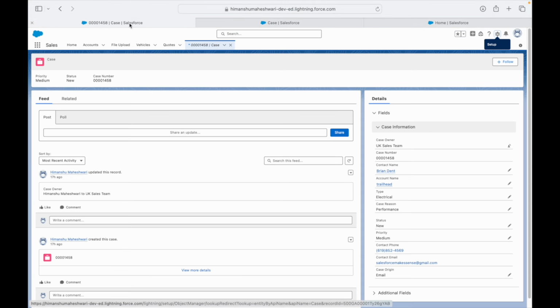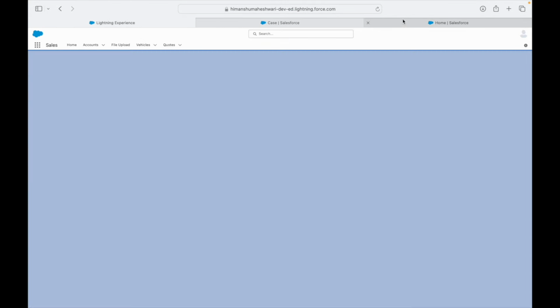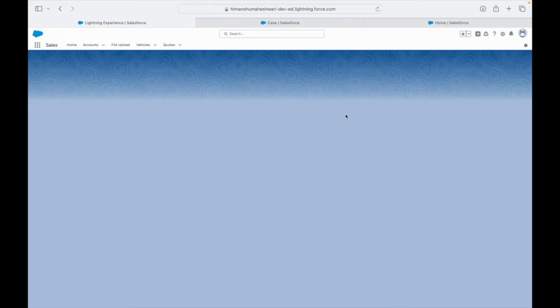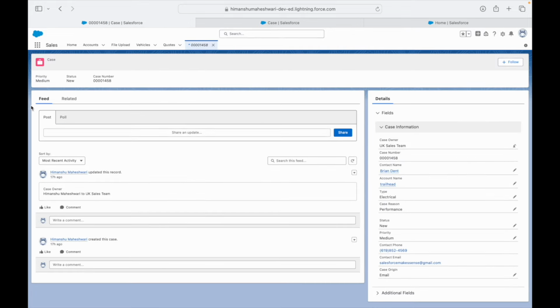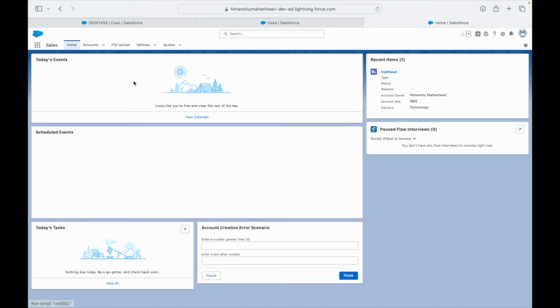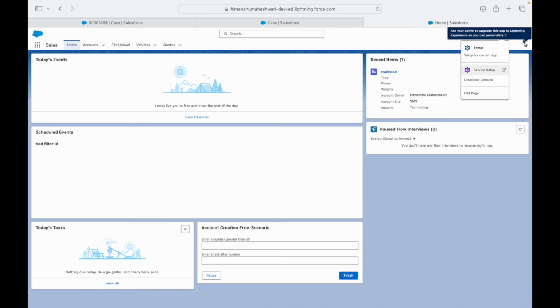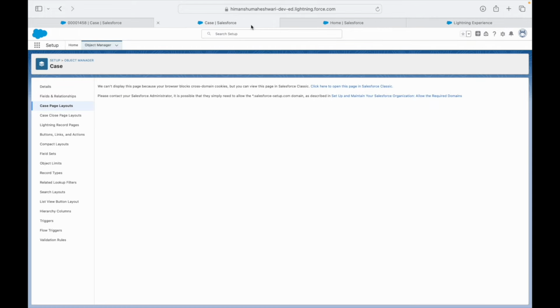And now let's refresh our case page. Let's see. So I still don't see it. Maybe the wrong page layout is assigned. So if I just go back, let's say go back to edit setup. Oh, we are here.